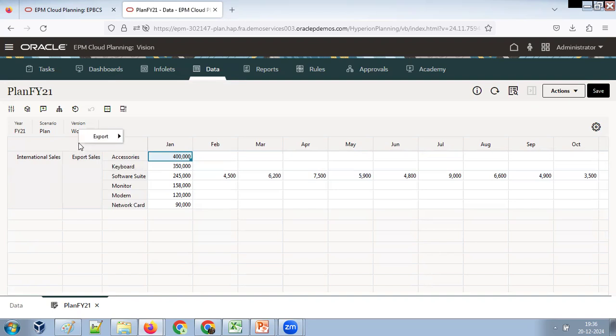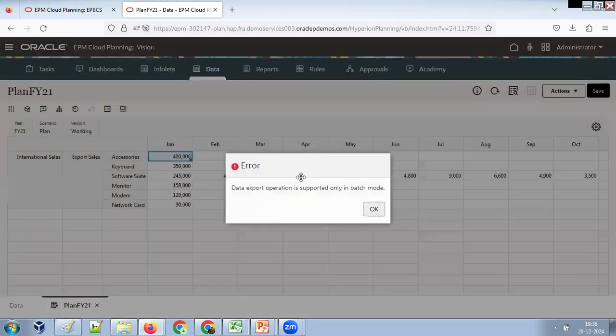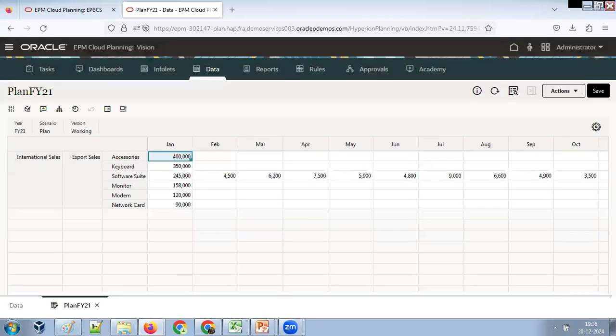I right click over here. I have associated one action menu, and this action menu in turn is associated with one business rule. When I hit this button, Data Export, I'll get an error message. You see this error message: data export operation is supported only for batch mode, right? What is this batch mode? Let me show you this error message first.